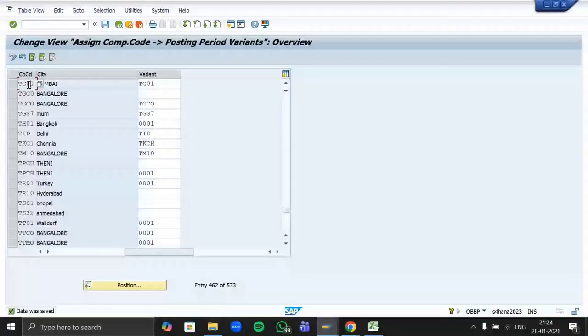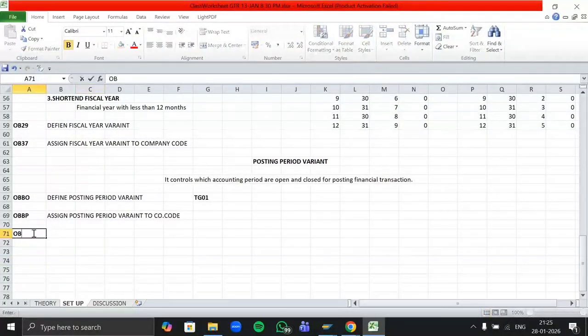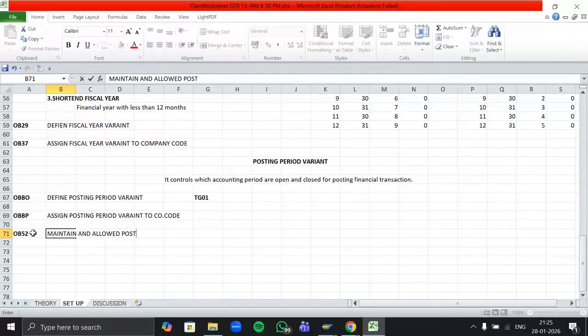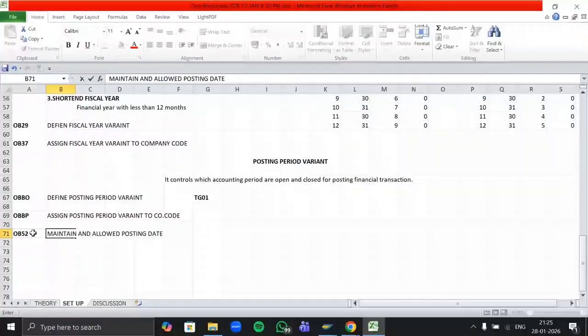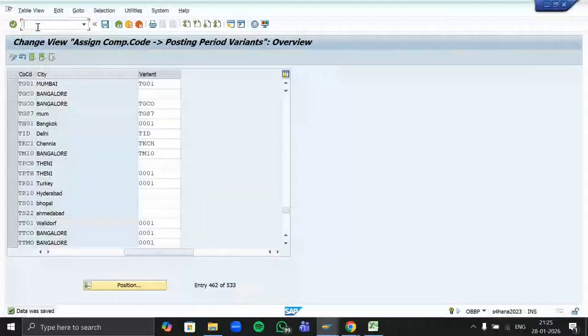So now still we have not let our system know which period we want to make open and which as a close. So for that we have to use another T code, OB52, which is used for the allowed posting date. So let's go to T code OB52.